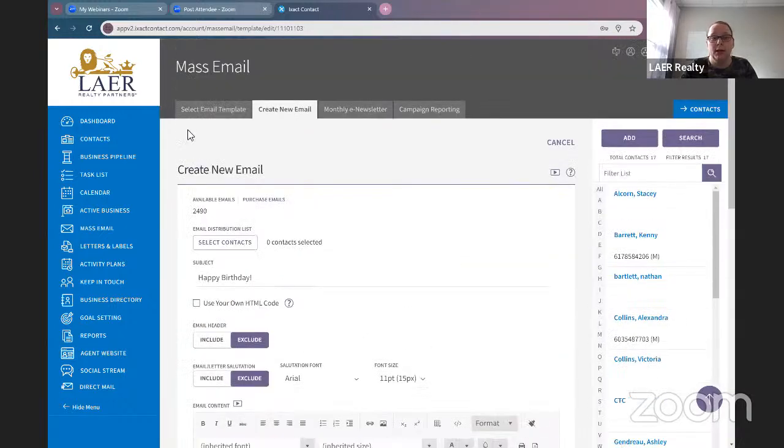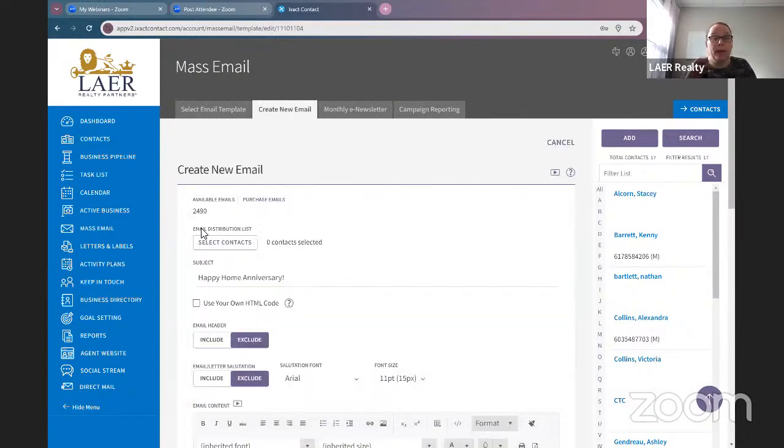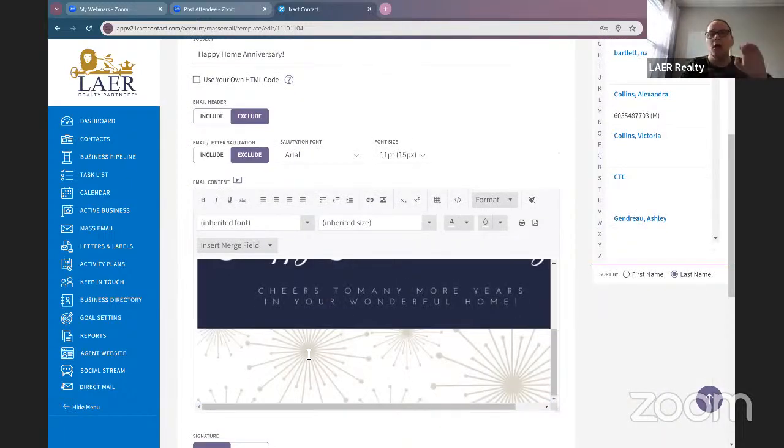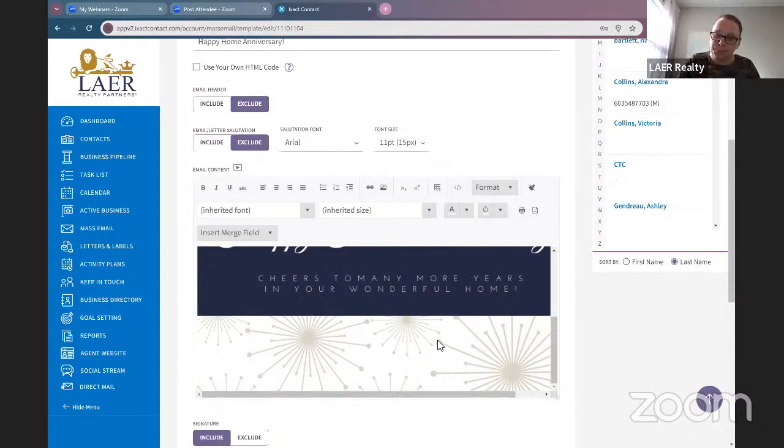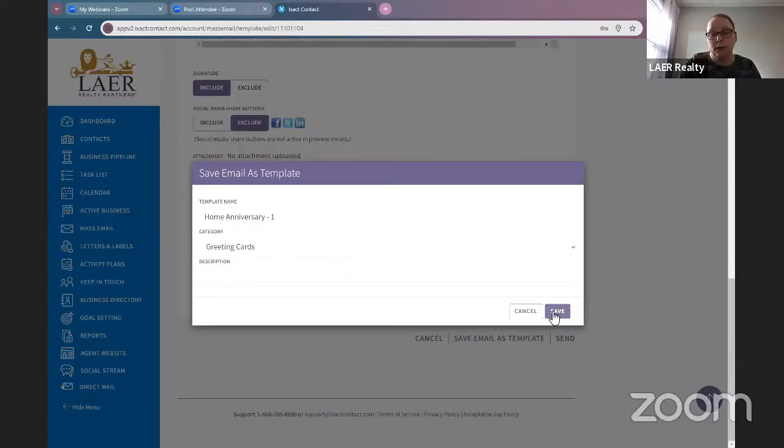And then we're going to go back and do the same thing for the home anniversary that we just did for the birthday. So again, if it says included, we're going to click excluded, because we just want the home anniversary card. We don't want our big giant header and a big giant home anniversary card. We just want the home anniversary card to be the center of the email. We're going to go down to the bottom, click save email as a template, and click save.